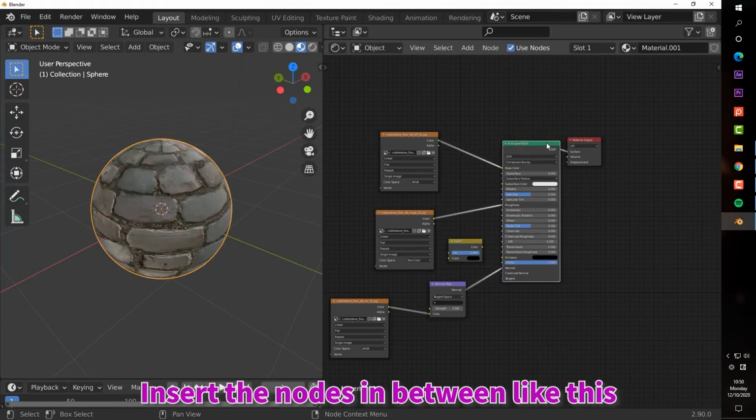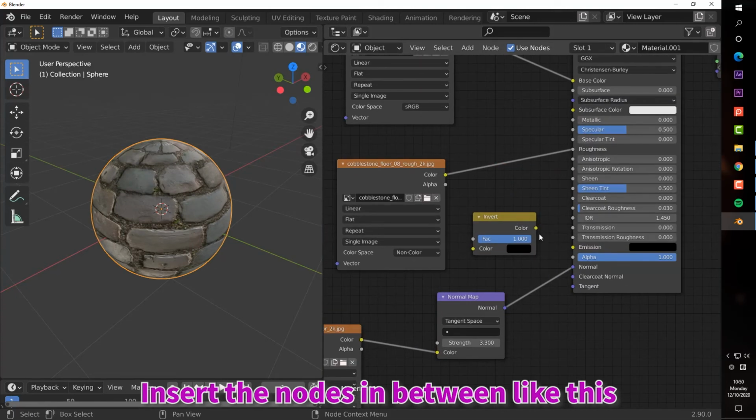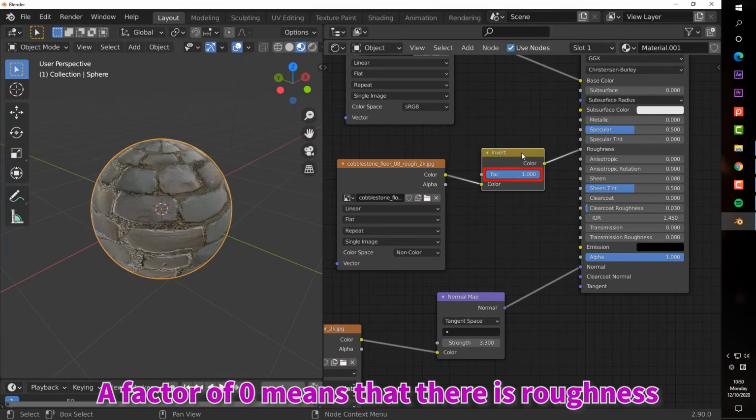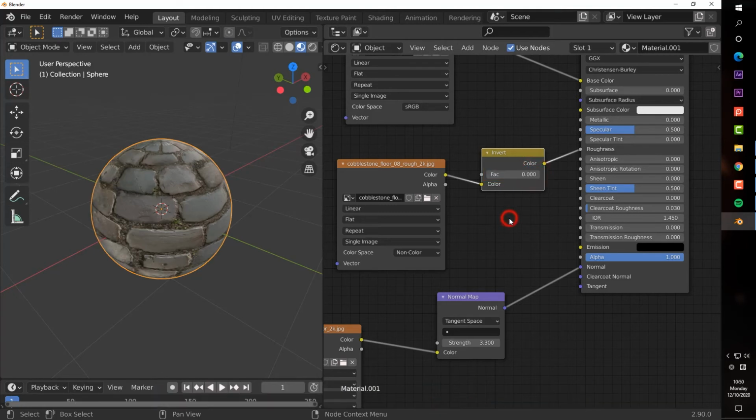Insert the nodes in between like this. A factor of 0 means there is no change to the roughness. The closer the factor is to half, the less the roughness is.